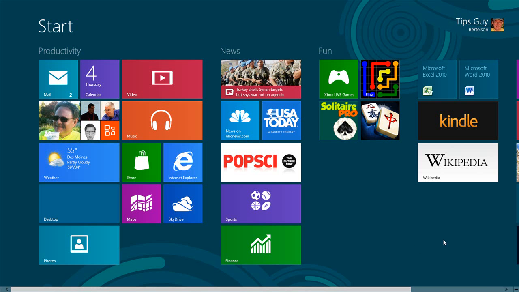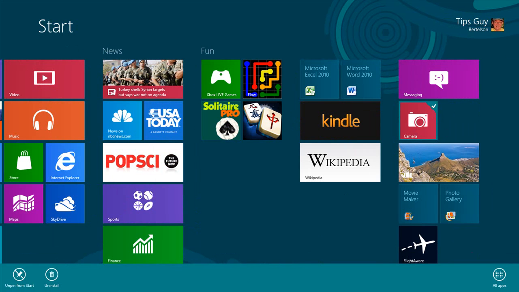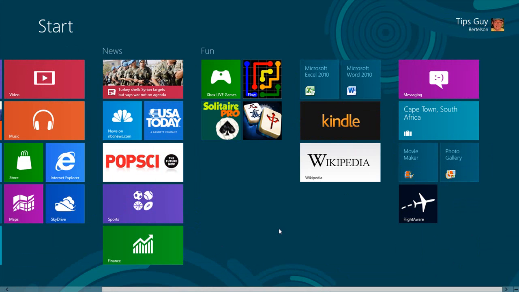If you'd like to remove one of these tiles, let's say we want to remove the camera tile there, we can right-click on it, come down at the bottom and say Unpin from Start.